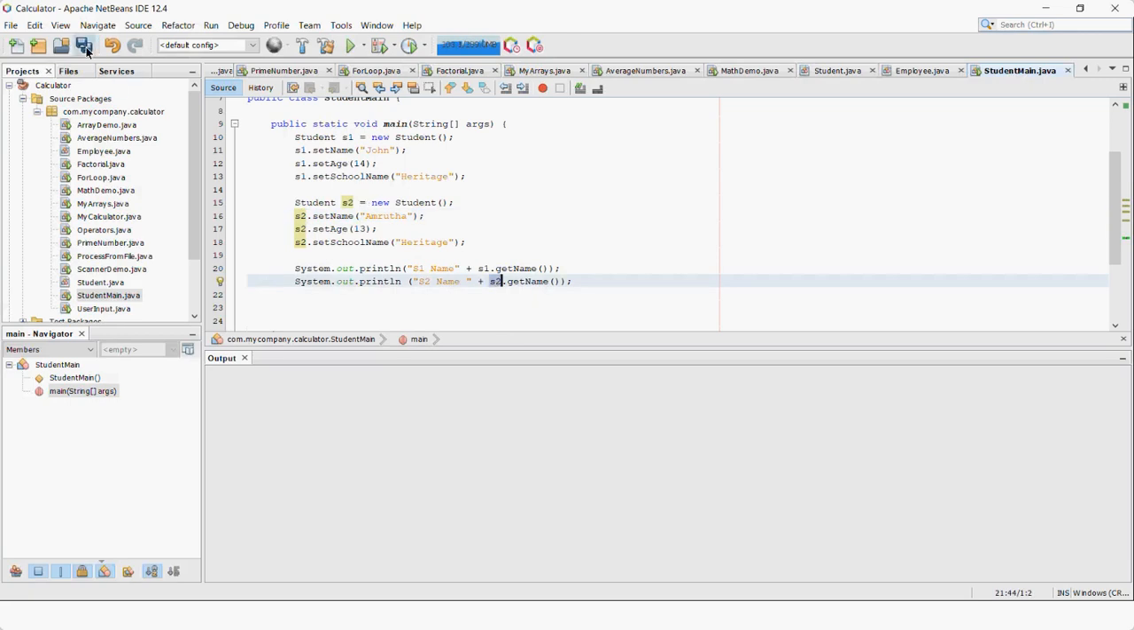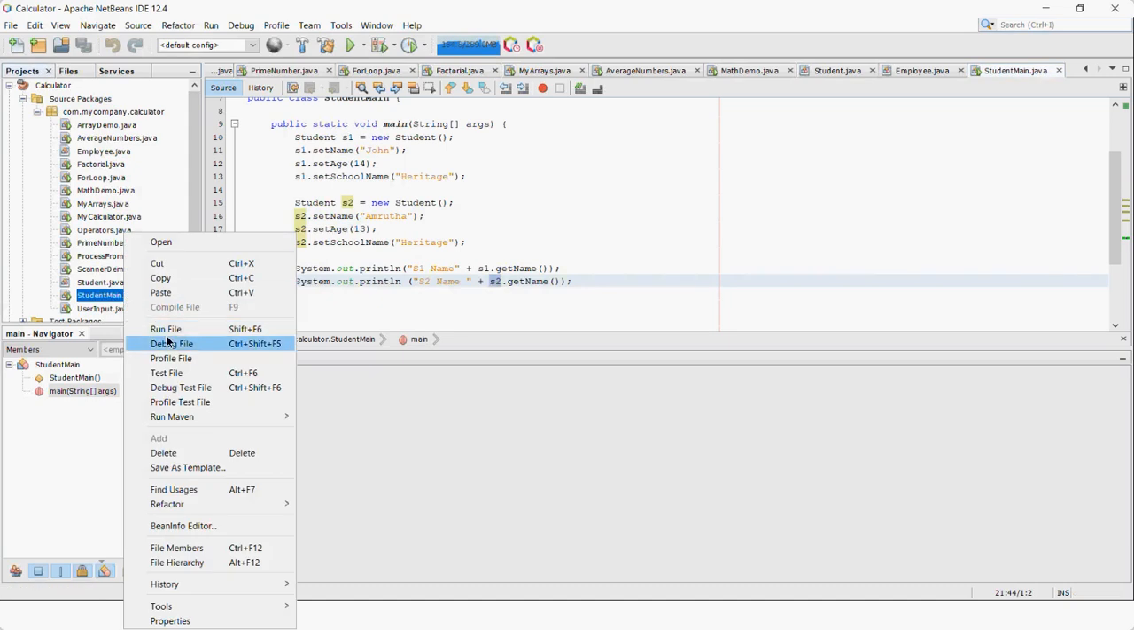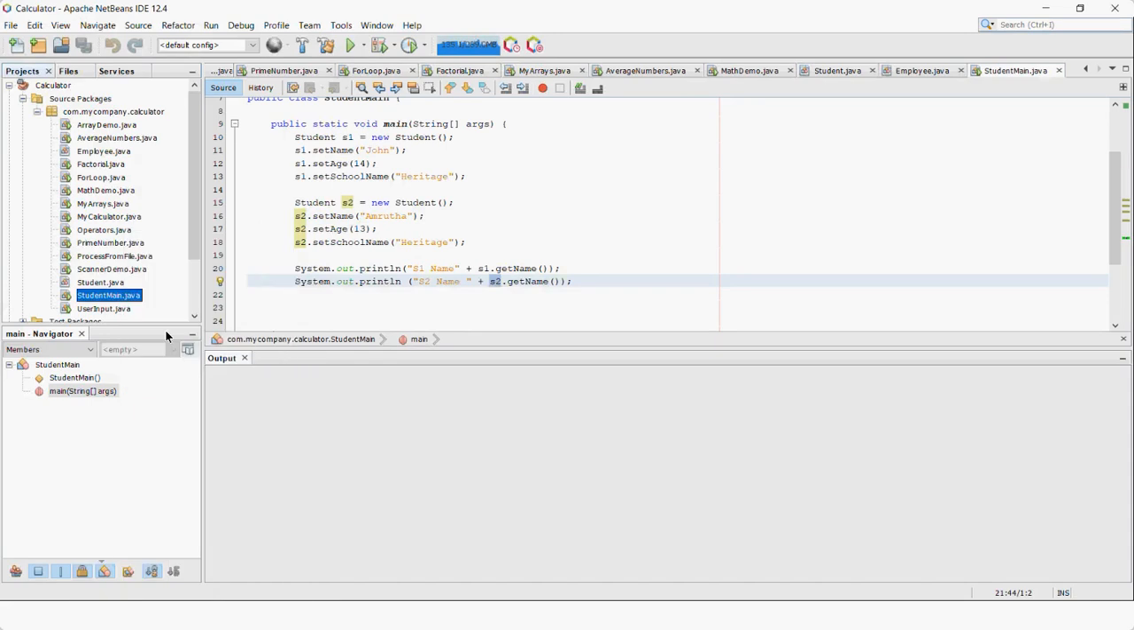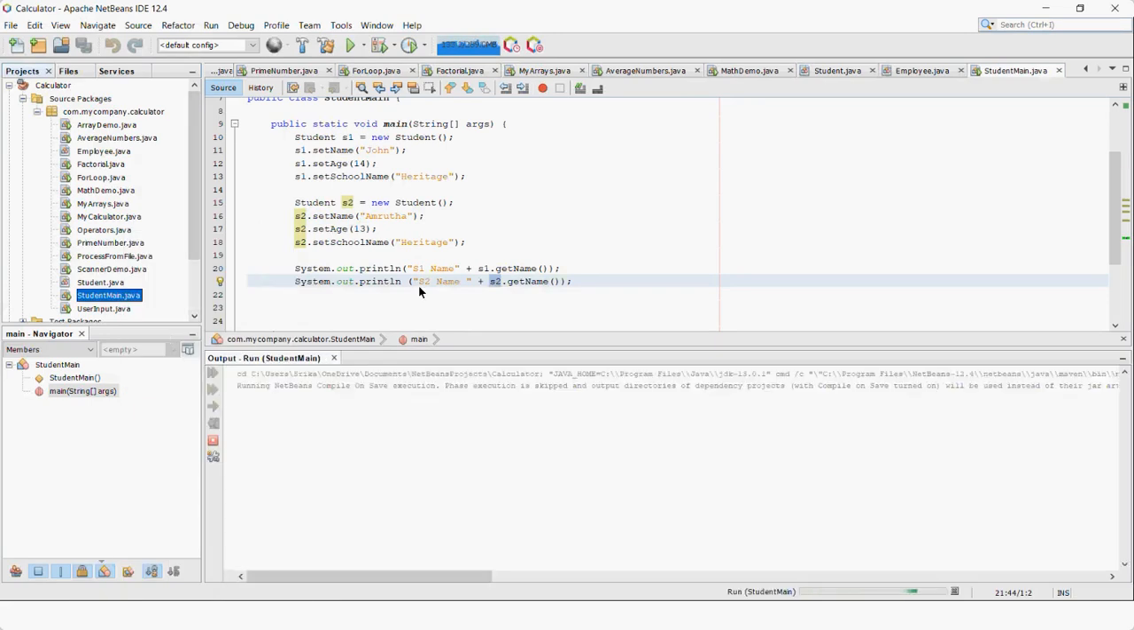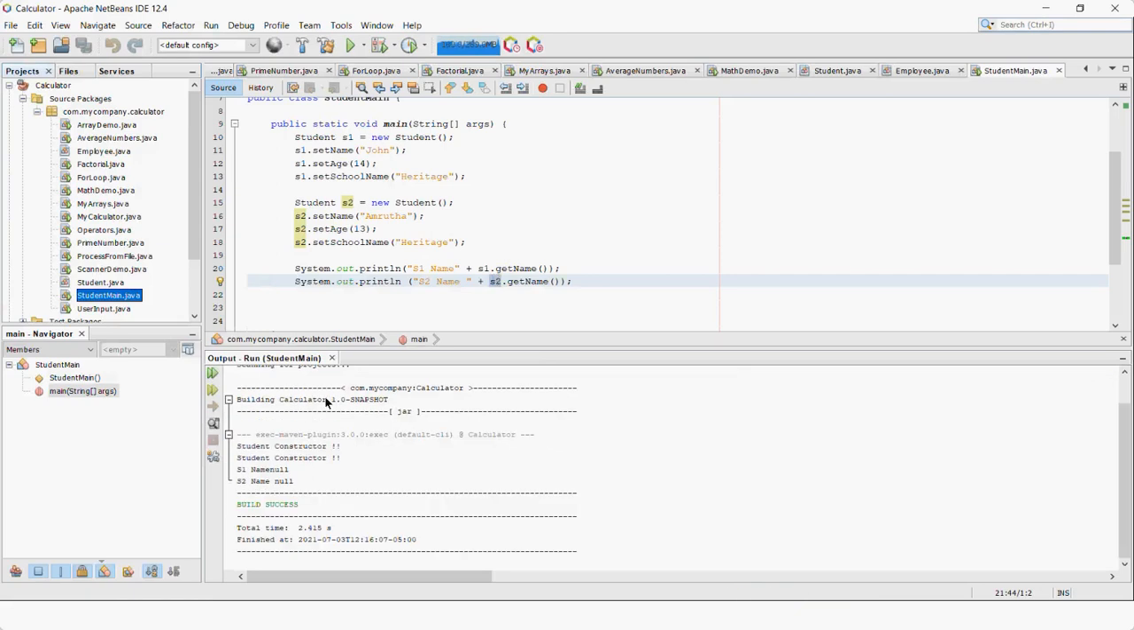So if I run this main, because it's a main program, right? I can run the main program, because any class that has a main, I can run it. If a class doesn't have main, I cannot run it. So I run that one, because I set the data here and I read the data here, right? So like that, basically you can persist the data into objects.